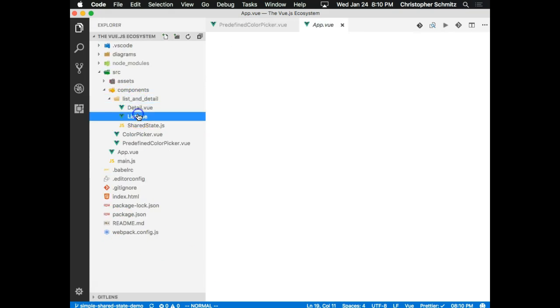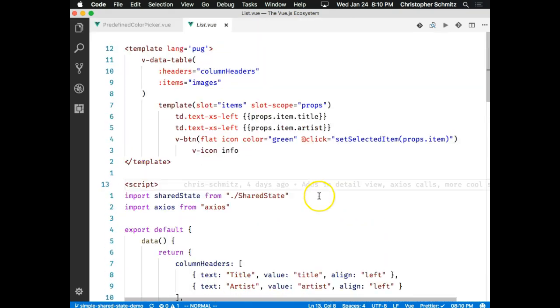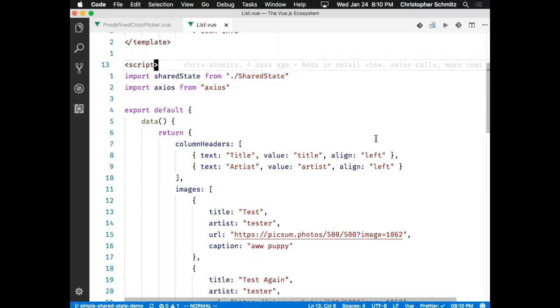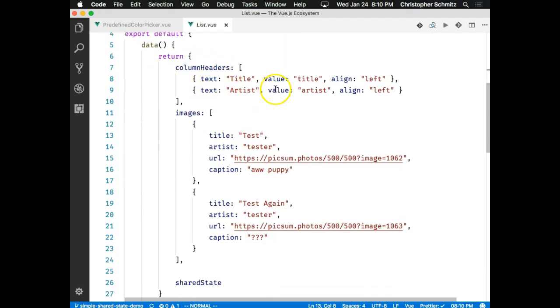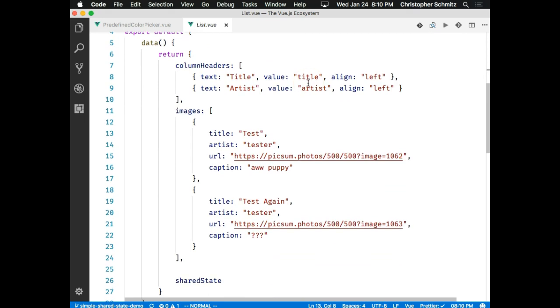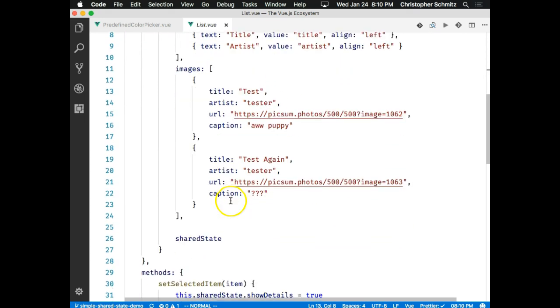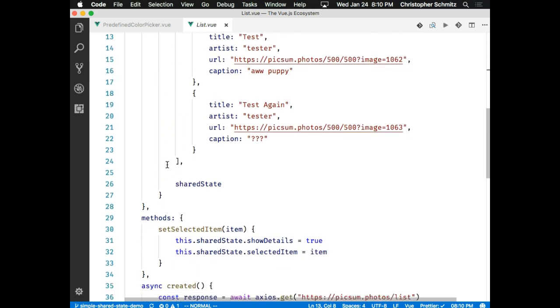Whenever we look at the list view, we're just spitting out a list of table data rows and a button to click on to say select this particular item. Our data property has our column headers that we want to put in place. It also has a primed couple of images. These are being replaced immediately. I just wanted there to be something to see. If we were really building this out, this would just be an empty array that we stack together.